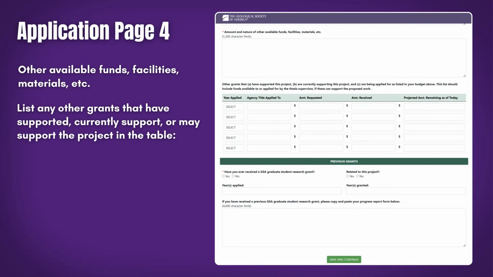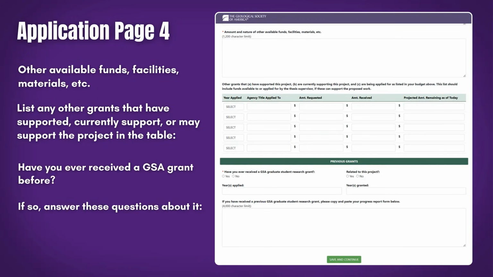You also have a chance below this section to list any additional grants that have supported your project, whether it be past support, current support, or grants that you are planning on applying for to fund the remaining costs listed in your budget. This list should include funds available to or applied for by the thesis supervisor if they can support your project. Of course, if you have no other funding available to you and your advisor doesn't have any grants that can help fund your project yet, then that's fine. You can leave that blank. Below this, you must say whether you've ever received a GSA graduate student research grant, and if so, you must copy and paste your project report into the space provided.